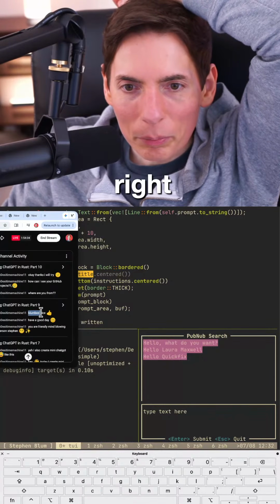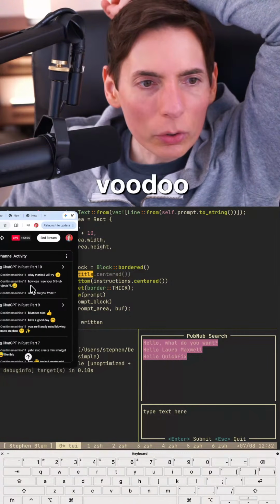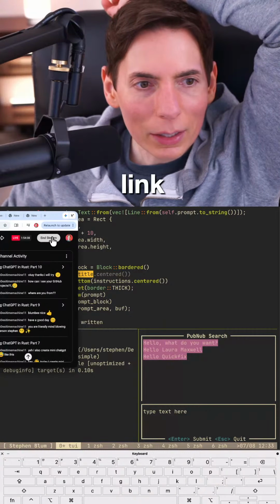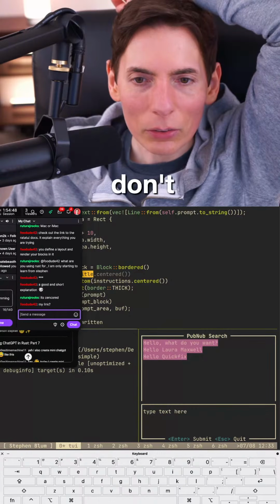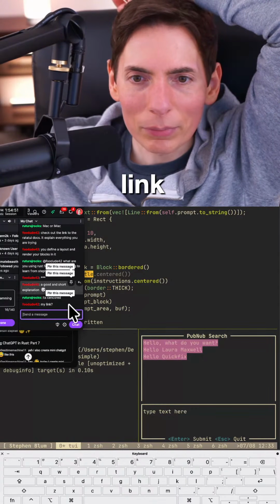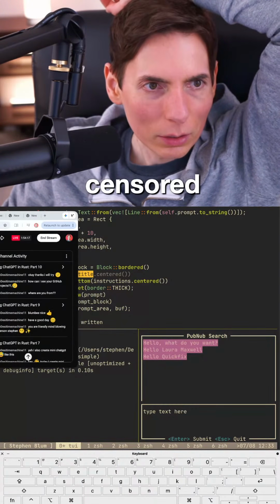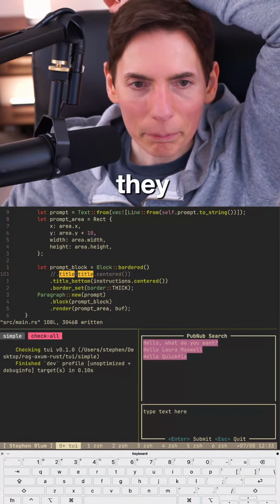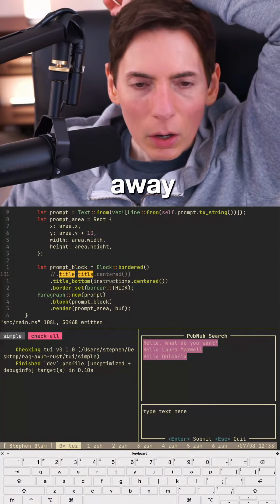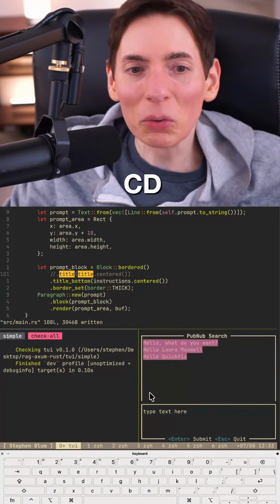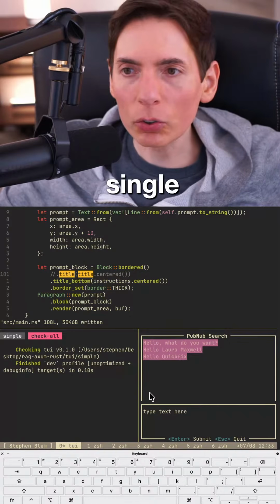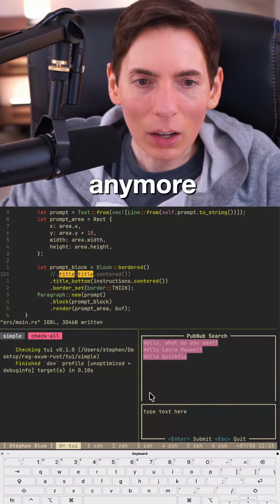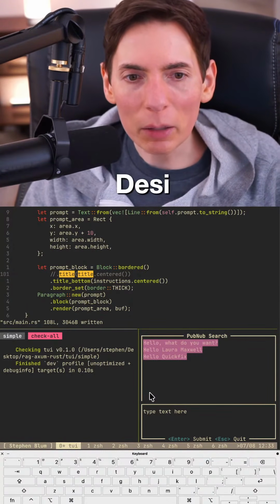All right. My link, Foodoo. Which link? It's censored. Oh, your link. Yeah, your link's not showing up. I don't see your link. Yep, it's censored. Links, they like to censor those links, don't they? They censored them away. All right, you guys. You have a proper CD-ROM. Oh, no way, really? It's been so long, I don't have a single CD-ROM in my house anymore. Not a single.